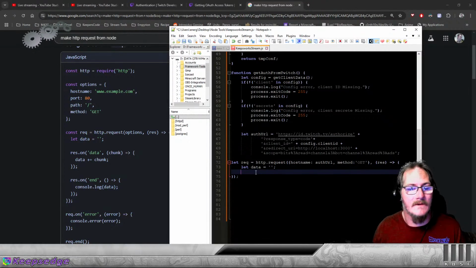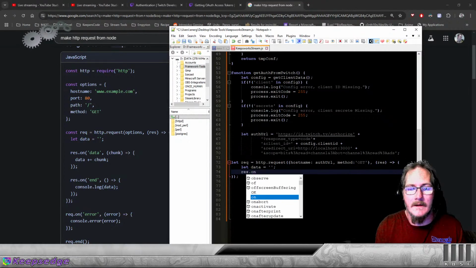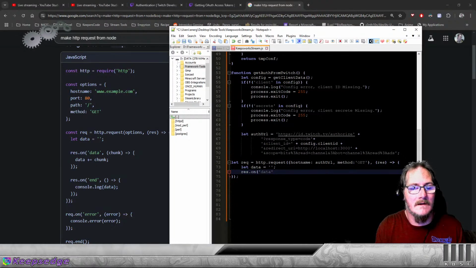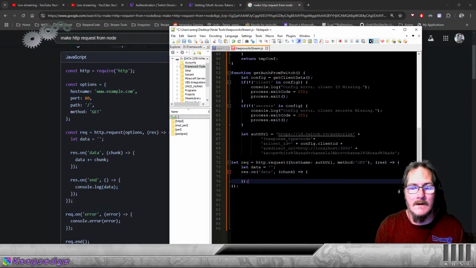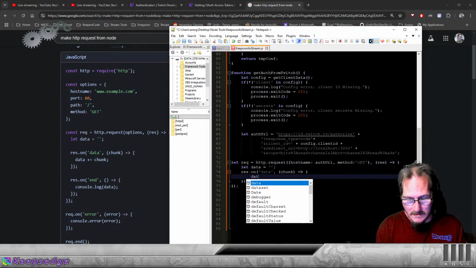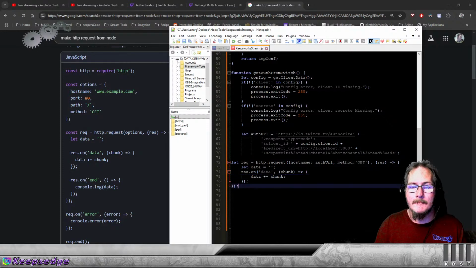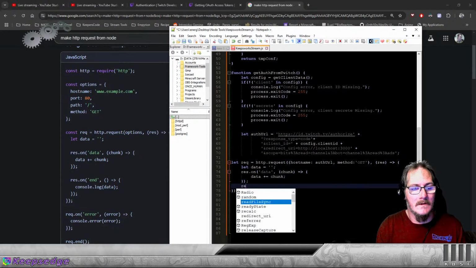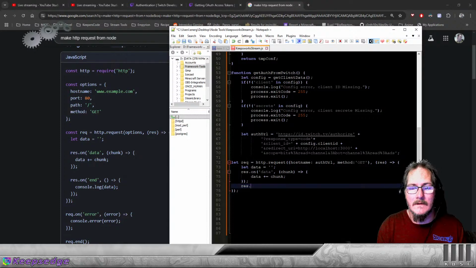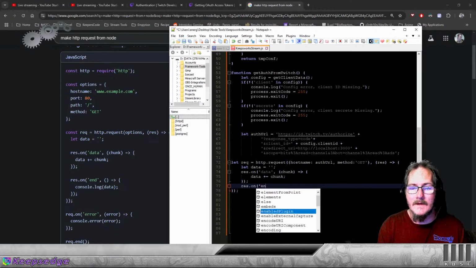All right. I don't know why he does it that way, but oh, I see. So we're going to say res on data chunk. We're just going to append that chunk to data. Res on end.